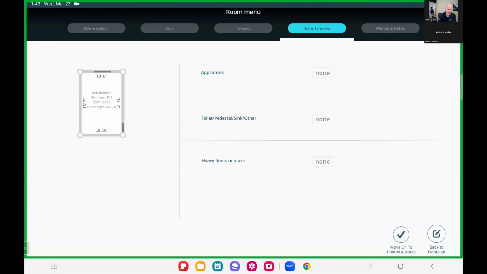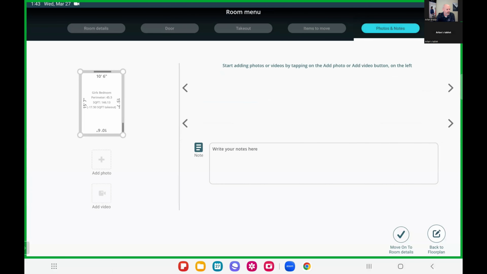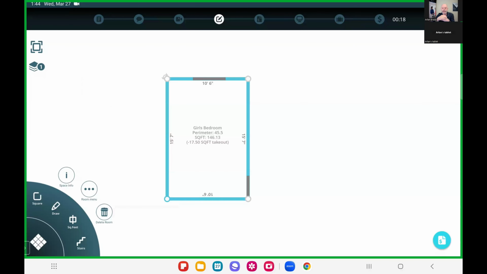I'll leave those blank for the moment, photos and notes. And you'll notice here that you can add pictures, you can add notes, you can add videos. Anything you add here is going to get synced back up with Salesforce so that you have it as a record. So from here, I can either move on to room details, I can go back to one of these other menus if I need to, or I can click on the button that says back to floor plan. So let's go back to the floor plan. And now we have a room.